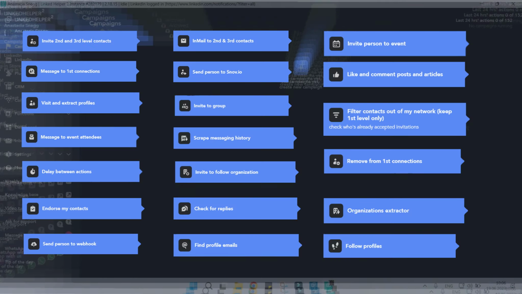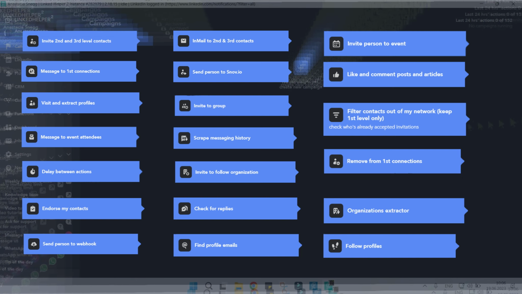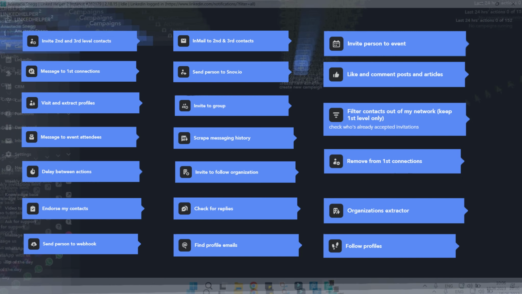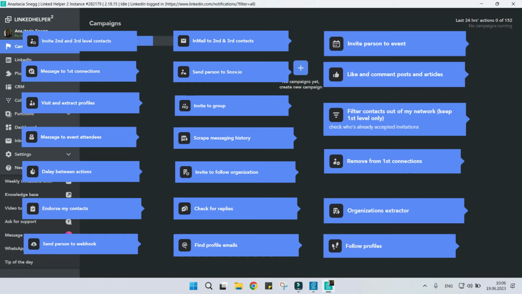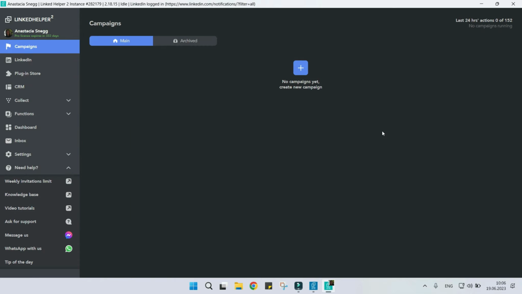Currently, there are 22 actions in Linked Helper to serve the purposes of LinkedIn automation. I'm going to briefly explain what each one is for.